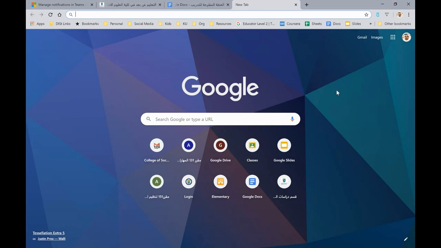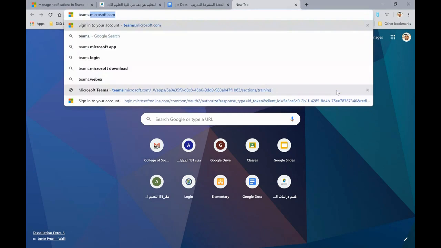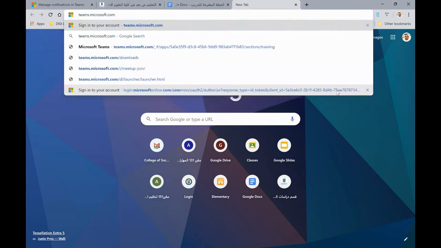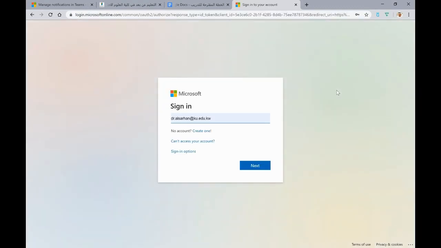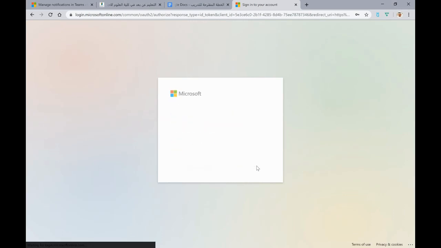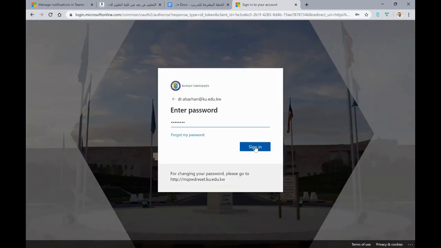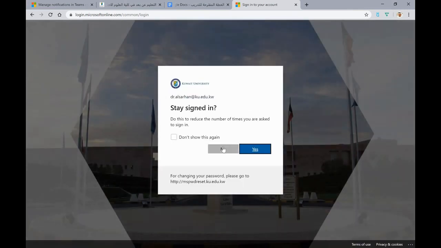Basically, we will go to the main page of Teams, which is teams.microsoft.com. That's the main page of Microsoft Teams. And with that, I will be able to access my Teams account. The way to do that, you have to enter your university's email, which is under the domain of ku.edu.kw. So you enter that, and then you sign in with your password, and this will give you access. Okay, this will ask me to save my password. We don't want to do that. And now we will get access to the main page of Microsoft Teams.